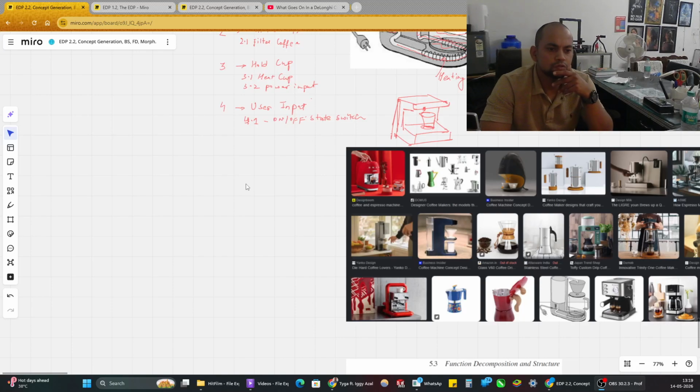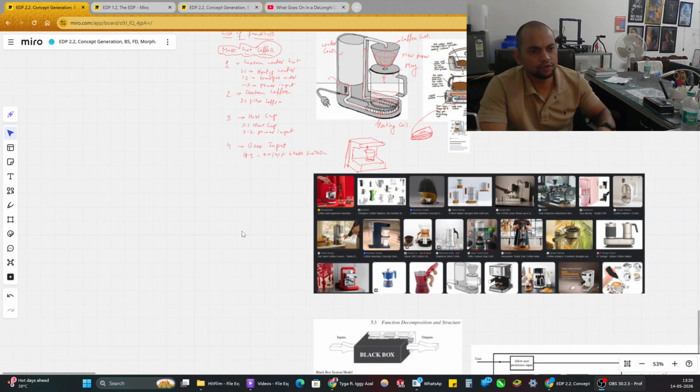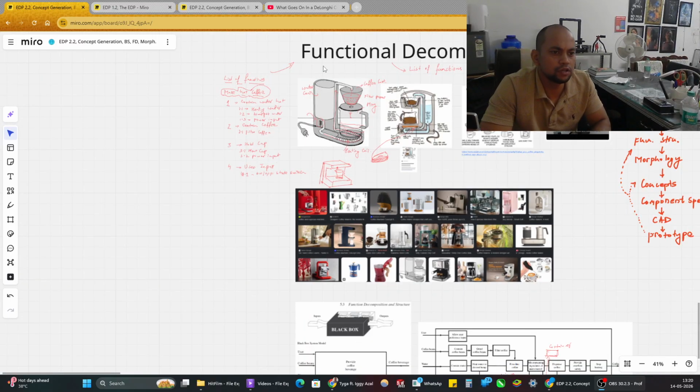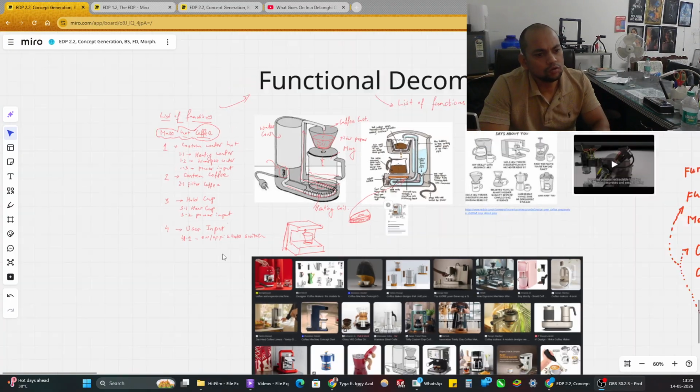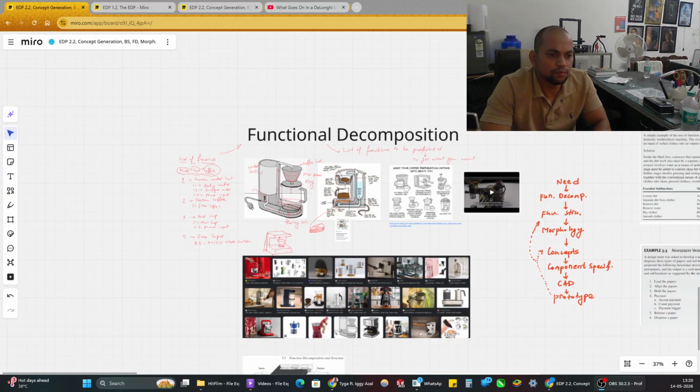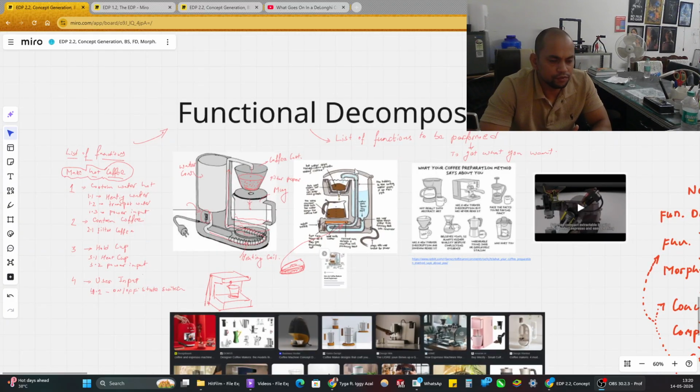Okay, so this is one more lecture, and in the previous lecture, we had covered the functional decomposition method of concept development. So there are certain systematic concept development methods. One method, as we had discussed in the previous lesson, is to just start sketching. Just browse the internet, see some similar products, and start sketching and draw as many concepts as you want.